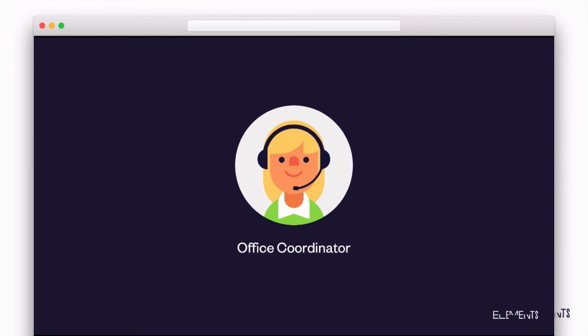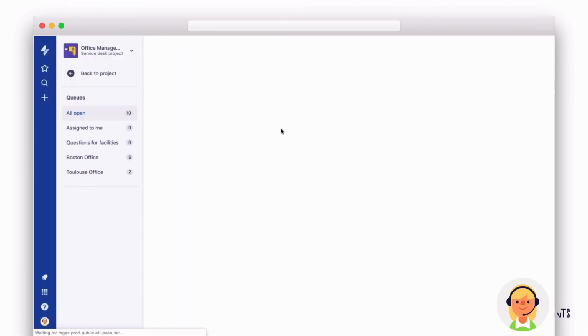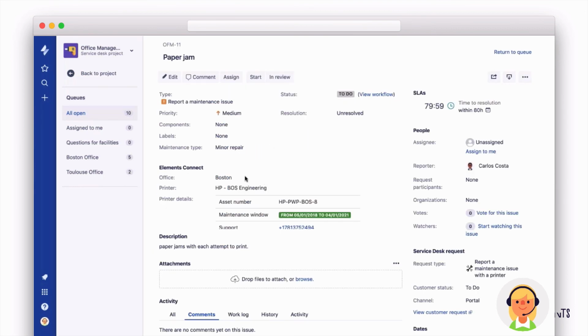Let's now move on and have a look at the agent experience on the other side. Here, I am logged in as Suzy, our office coordinator, and I have one new ticket. In this ticket, I see an Elements Connect panel in which I have the information that Carlos selected previously. Here we use the standard Jira issue view, but you could use the new issue view if you'd like. It works just the same.